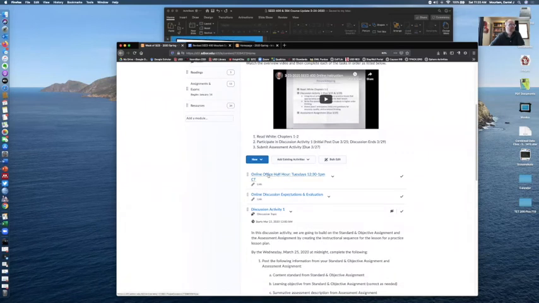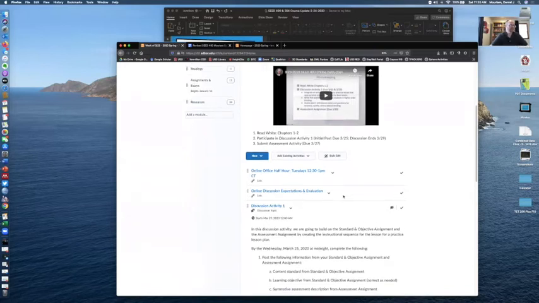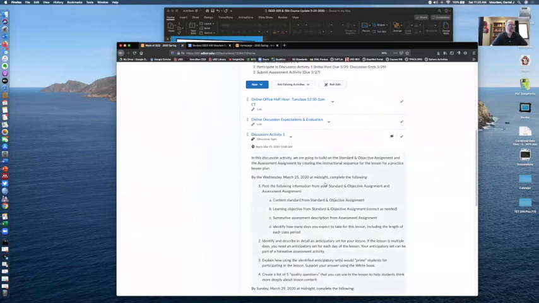But here's the link for the online office half hour and the times that we meet. You just click on it, and then you just go through the steps. I think it downloads a tiny little app that runs on your computer so you can participate. Super easy. I have the online discussion expectations and evaluations. This is really more of what you should expect when you do the discussions in this class. So read that, it's how you're going to be evaluated, all that kind of stuff. And then I have your discussion activity, okay?